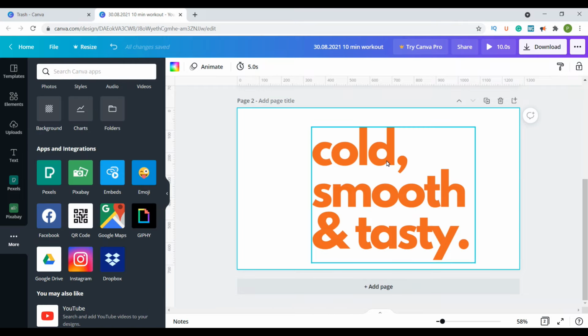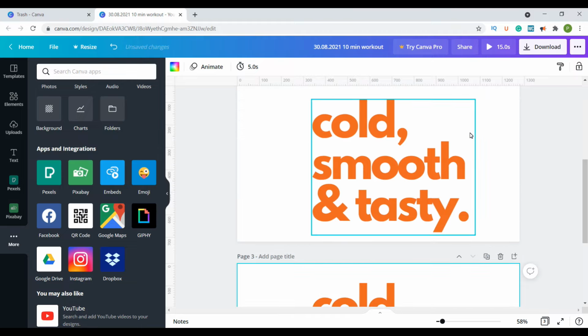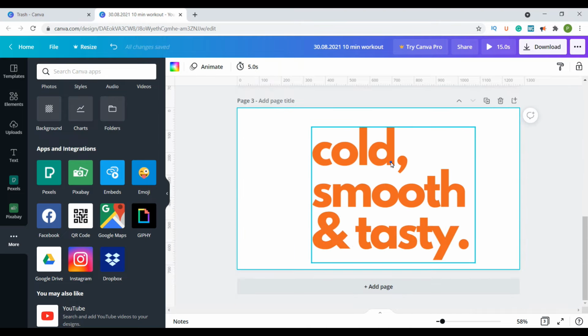Something else that we can do is that we can duplicate this design. So you just click on the duplicate page there, and now we have two designs here. So you can change this one.